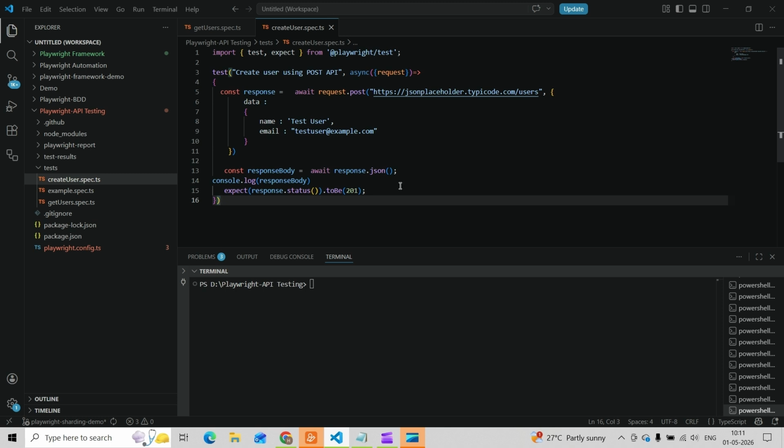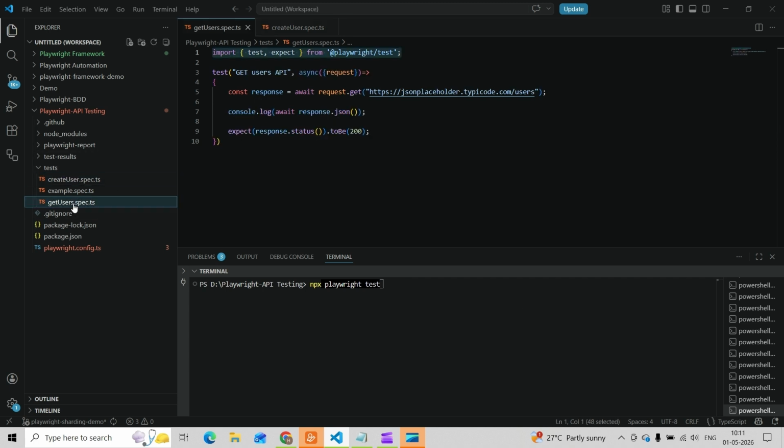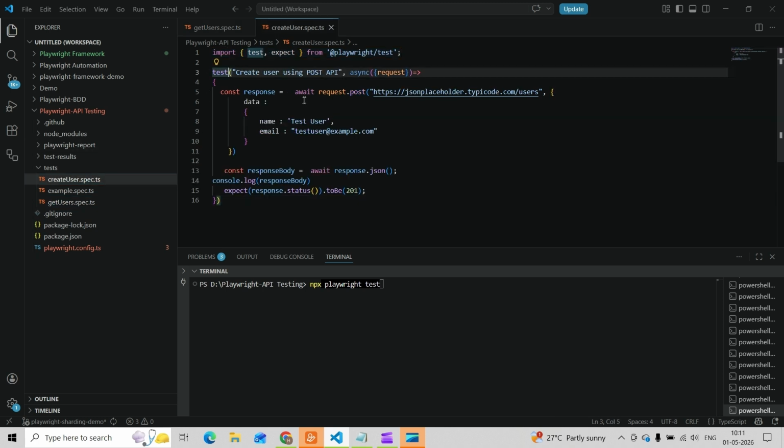Now let us execute this. The command is npx playwright test, and here I have this get user test. What I'll do is I'll just say dot only, I don't want to execute any other thing. Save. As you know, the npx playwright test command is to execute the script.